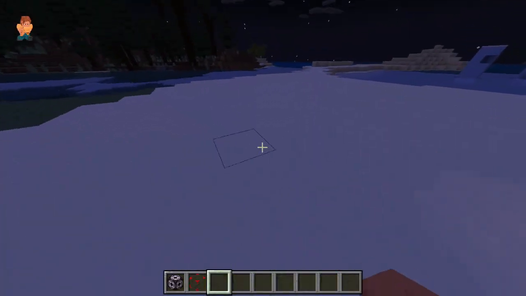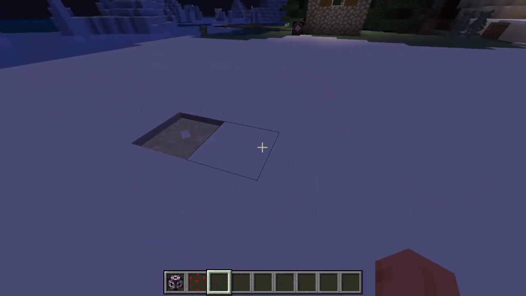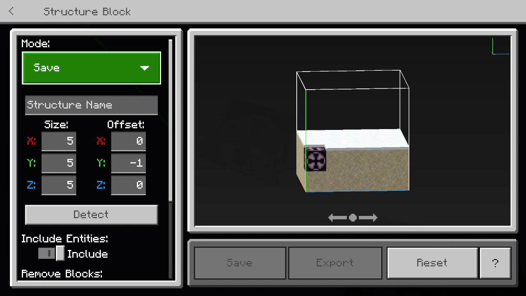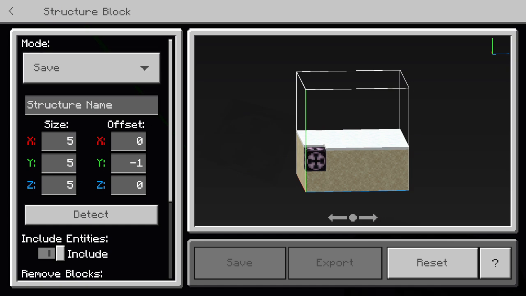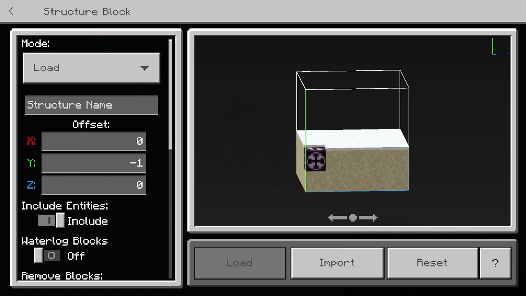And now let's talk about saving and pasting structures externally through a file. So you can click on Save Export down at the bottom to create a file that you can use in any world. In our case, I already have a file with a house that I built.